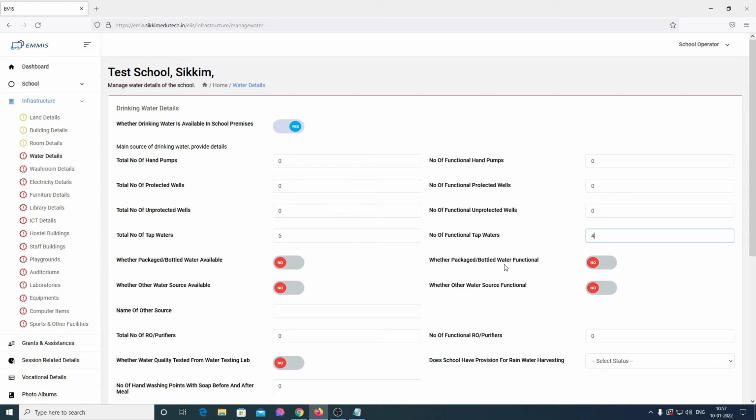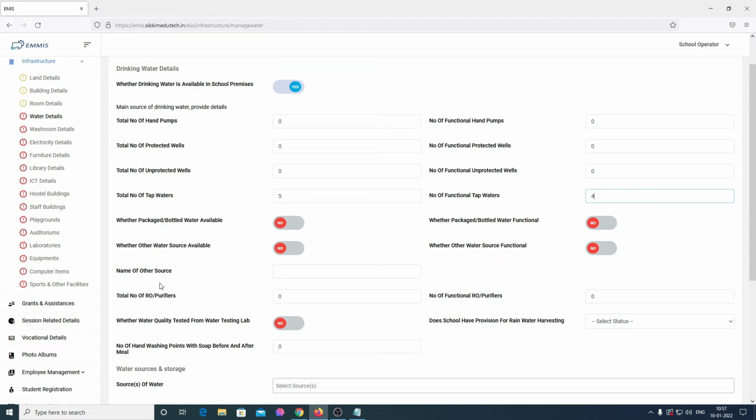Whether packaged bottled water available. Whether packaged bottled water functional. No for test school. Whether other water sources available. So if there is any other source of water in your school, you can provide it as yes. If not, you can leave it as it is.